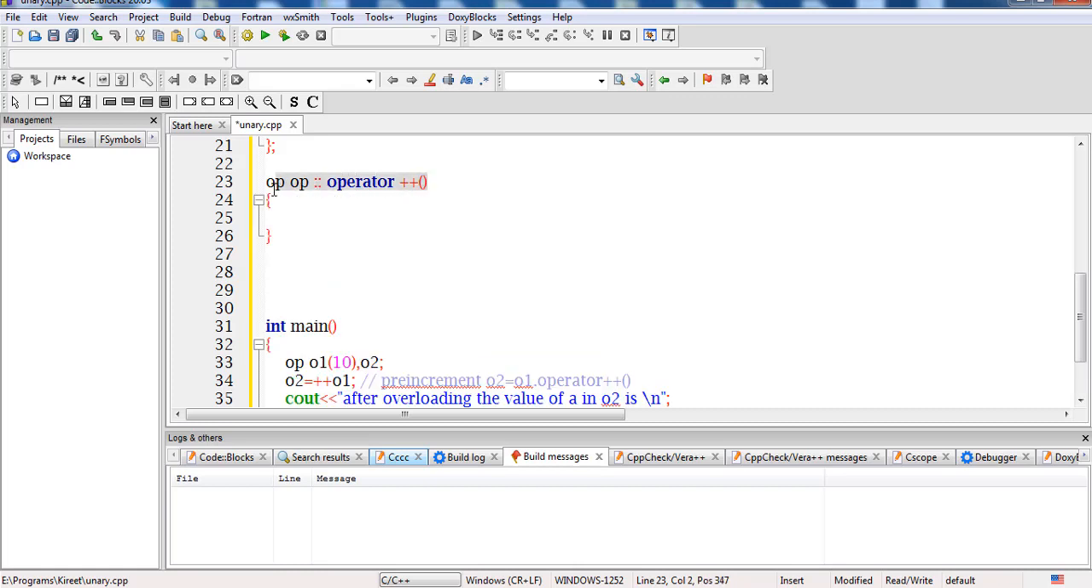It is in the same way we define any member function outside the class, which contains the return type, the name of the class, the name of the function and the arguments, or it doesn't contain any arguments. So in our case, as we are working with unary operators, there are no arguments inside this particular function that we have created.